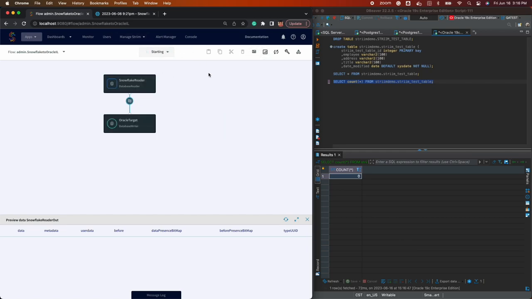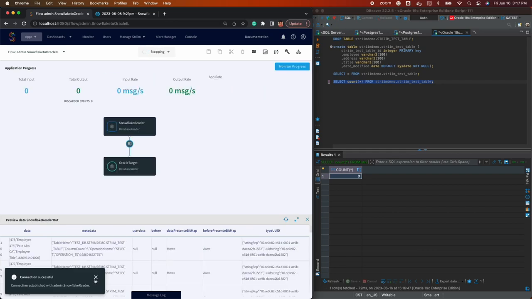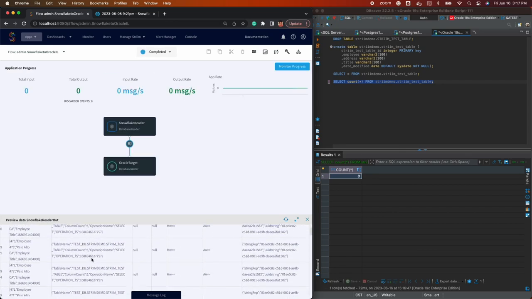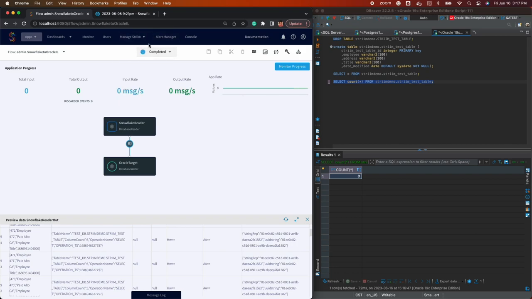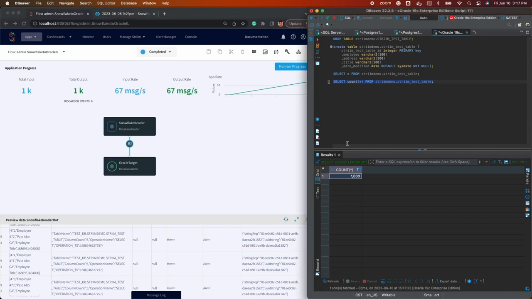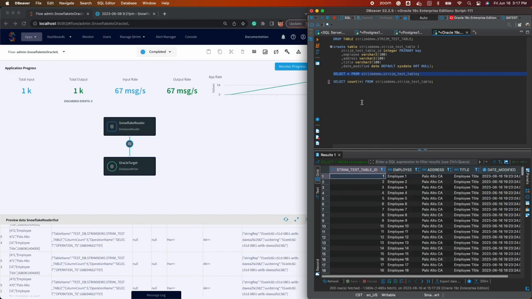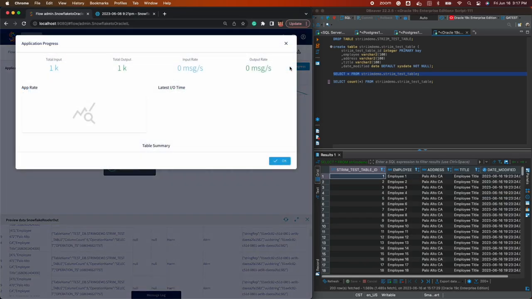Now we will start the application and can watch as the initial load is completed in real time. Our Striim application progress screen shows that 1,000 events have been moved from Snowflake to Oracle. In Oracle, we will double-check that all 1,000 events were written by running a query. You can view additional details about your initial load by reviewing the monitoring page in Striim.